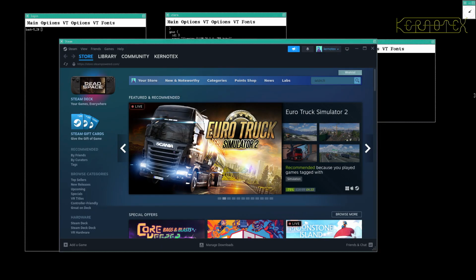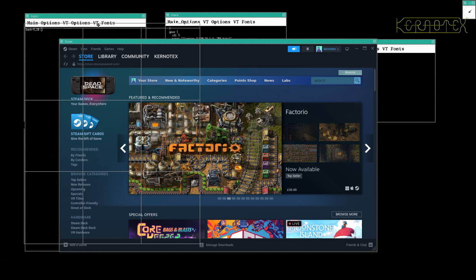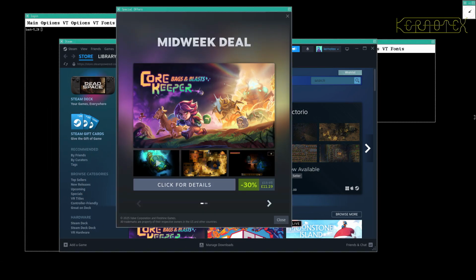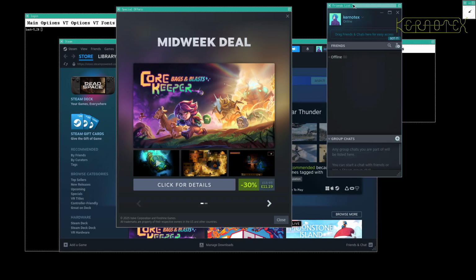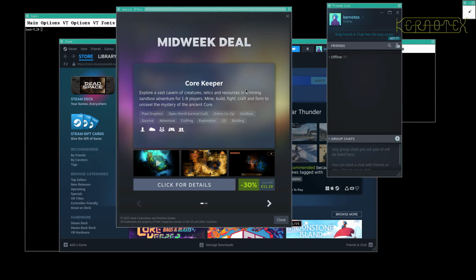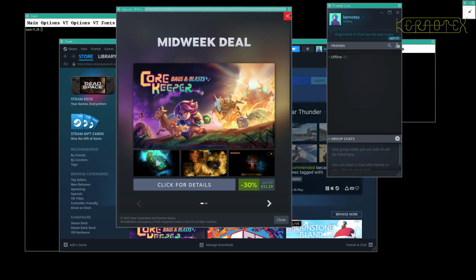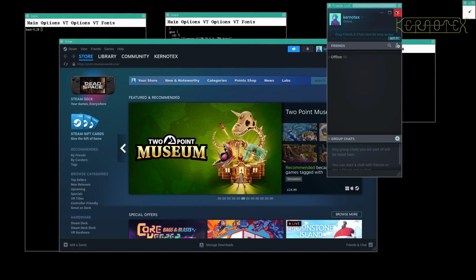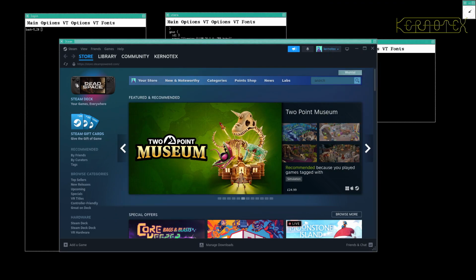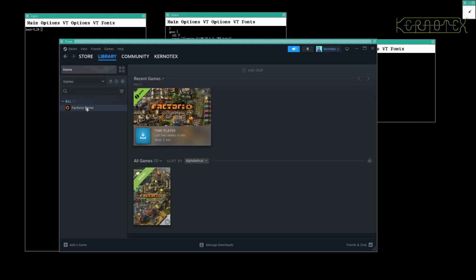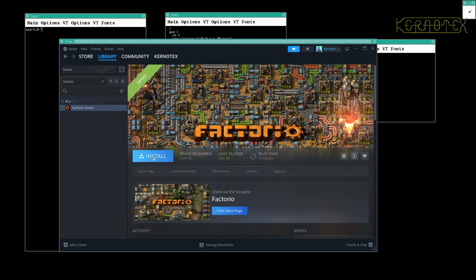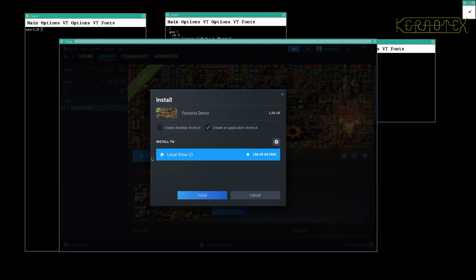So you might recognize that as the main client. It's come up with a special offers window to prove that works, to get you to buy stuff, and also friends list windows come up as well. So that's all working. So let's get rid of that one and that one. And if I go to my library, I should have Factorio demo on there. So I'm going to get that installing.